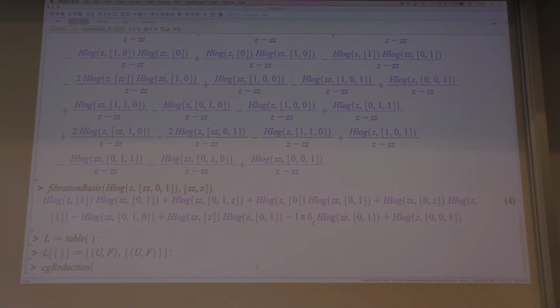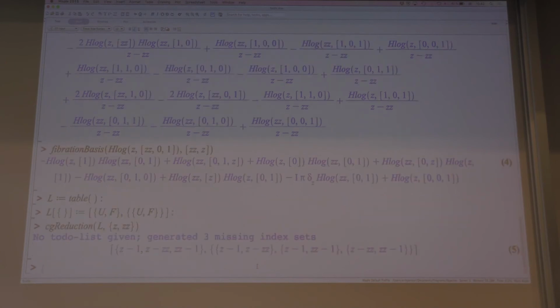CG stands for compatibility graph. It's a slightly fancier version of what we did here. It still gives you an upper bound on the singularities. And here I'm also telling it that it should not attempt to integrate out z or z bar. We don't want to integrate those variables, right? So this is the only thing I'm specifying here. Then you get a calculation, and it does the computation, and the final output is the remaining singularities.